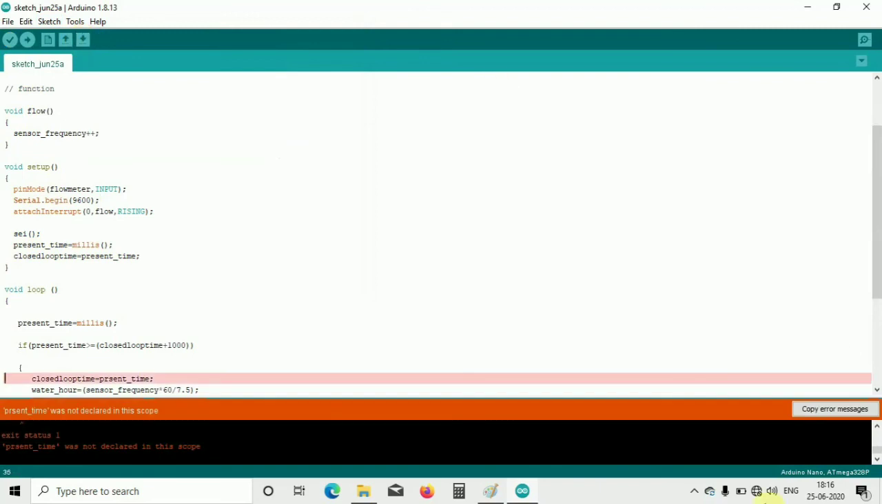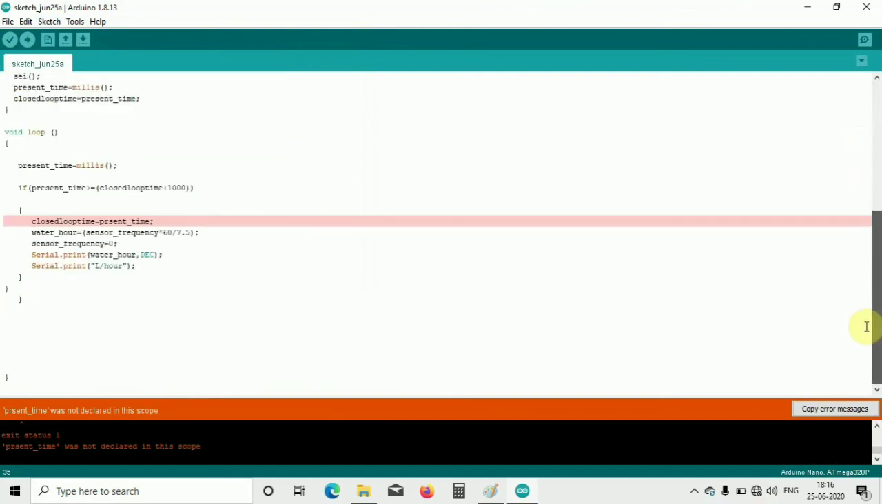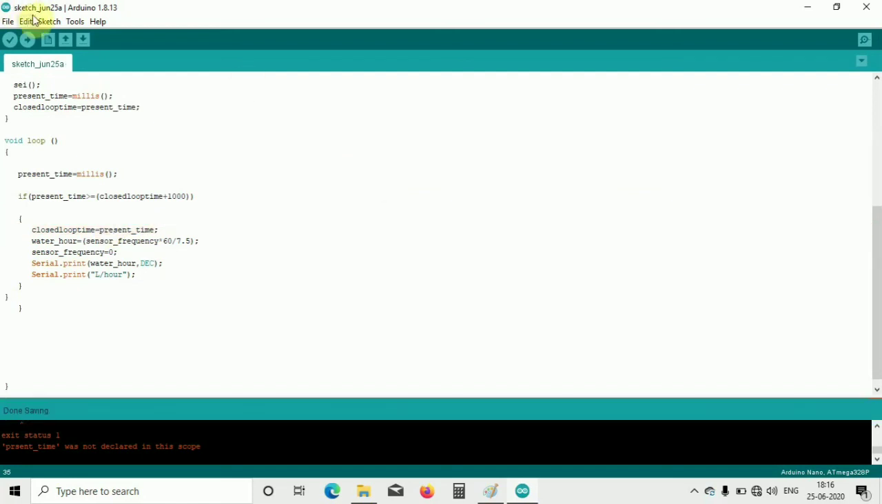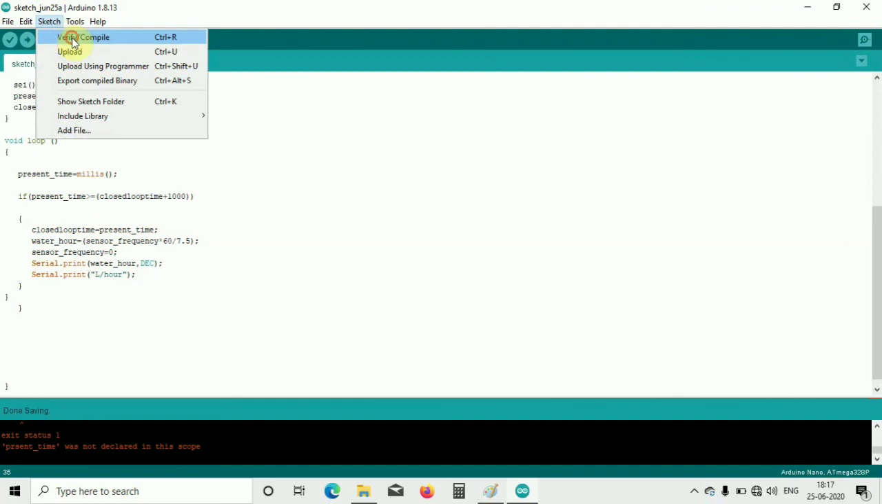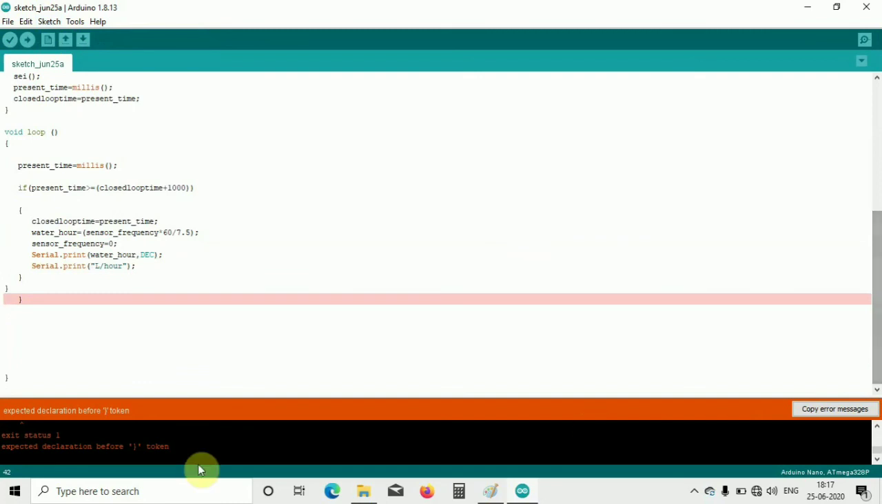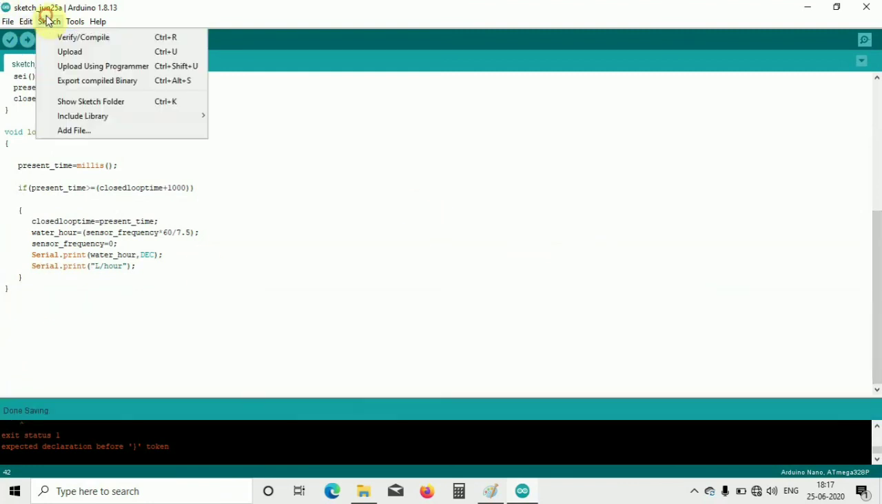So it is showing some error guys. Present time was not declared. So it is saying that present time, I have made a mistake here, PRE. So it's a caption here, so I have to update that one. Then again I will save, then again I will compile. Let me just see what it will say. So it is saying that we are having some error here. So these are not there. These are from the previous year. So I will just delete those, then save again, then run.